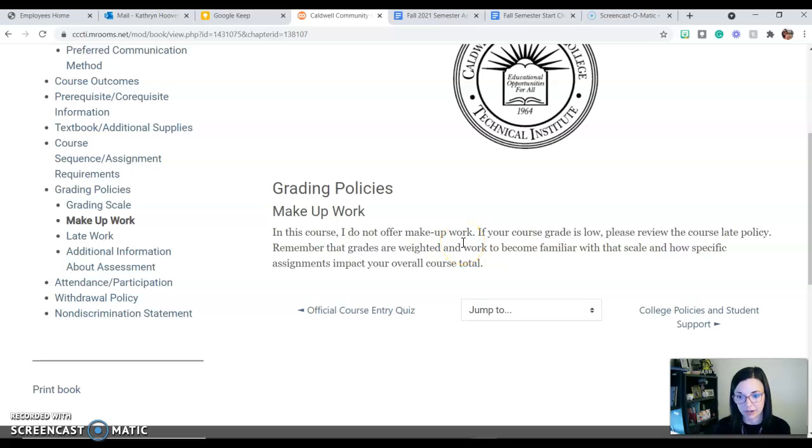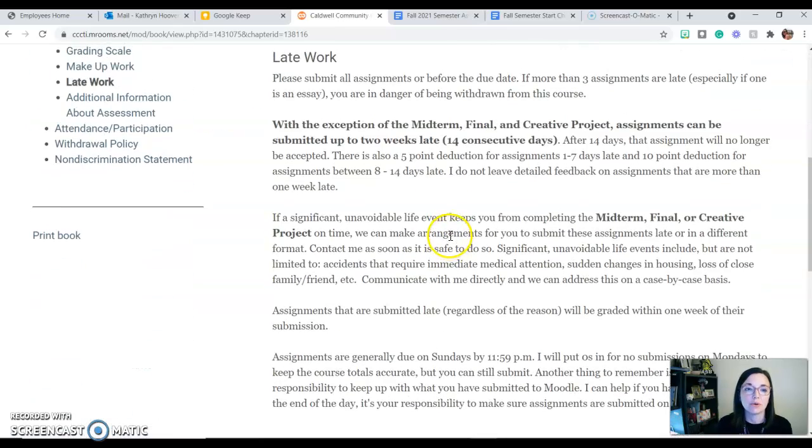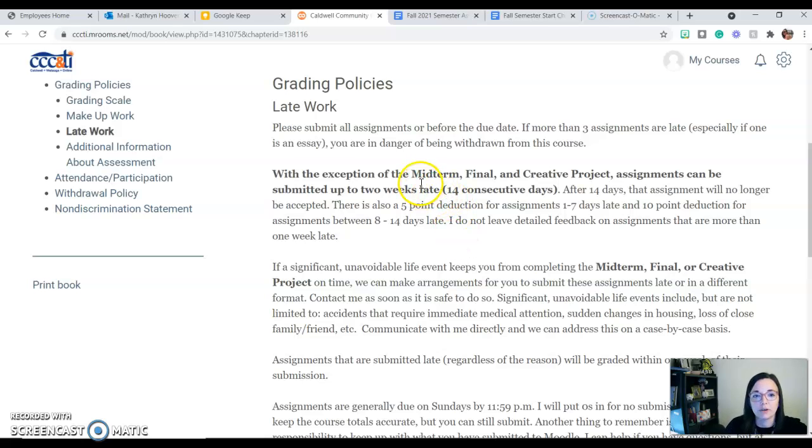You cannot replace a 0 once the late work policy has been extended. So you can submit late work with the exception of the midterm, the final, and the creative project. Assignments can be submitted up to 2 weeks or 14 consecutive days late. That includes weekends and holidays. After the 14 days, the assignment is no longer accepted. The 0 is there, cannot be changed. There's a 5-point deduction for assignments 1 to 7 days late and a 10-point deduction for assignments 8 to 14 days late. And that's not 5 points per day, that's 5 points even. And 10 points straight across the board.